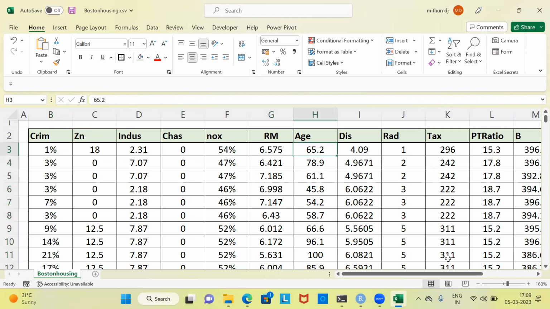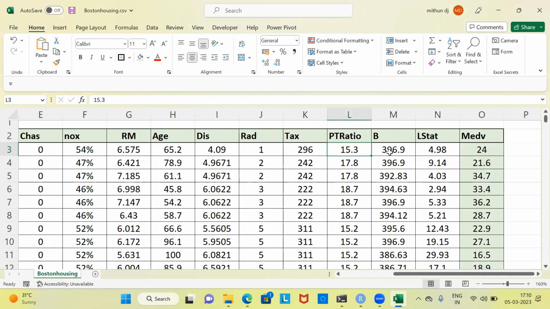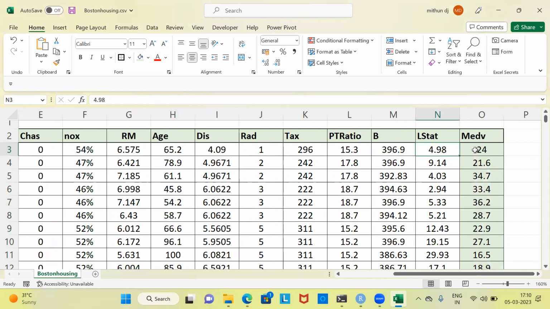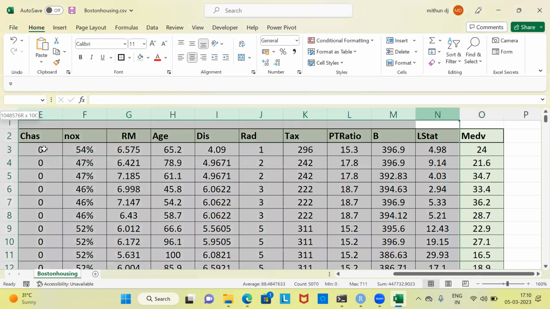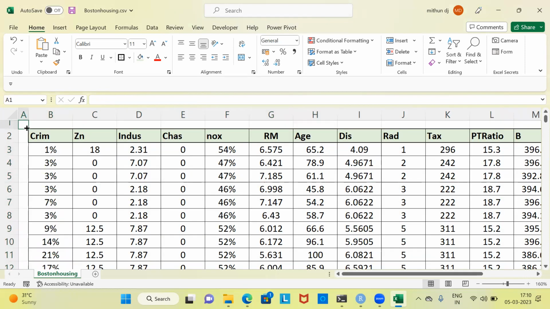Then we have age. Interestingly, we have other important variables like PT ratio, blacks, LStat, and last but not the least, the target variable. We would like to use each of these 13 variables as the independent variables to predict the housing price of Boston. With this background, may I now take you to Python, wherein we will be running a few codes to see how a deep learning model can be built in Python.